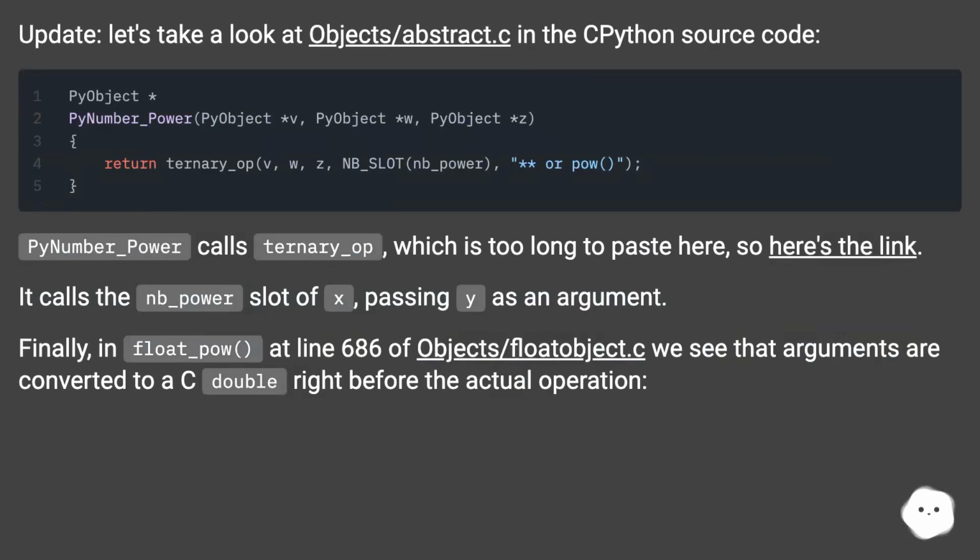Update: let's take a look at Objects/abstract.c in the Python source code. PyNumber_Power calls ternary_op, which is too long to paste here, so here's the link. It calls the nb_power slot of x, passing y as an argument. Finally, in float_pow, at line 686 of Objects/floatobject.c, we see that arguments are converted to a C double right before the actual operation.